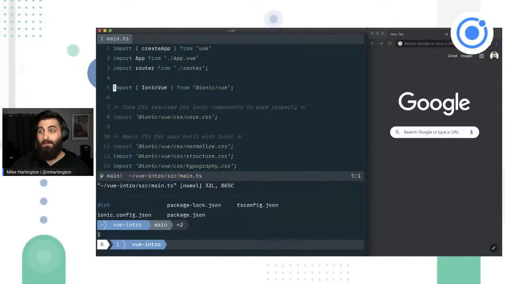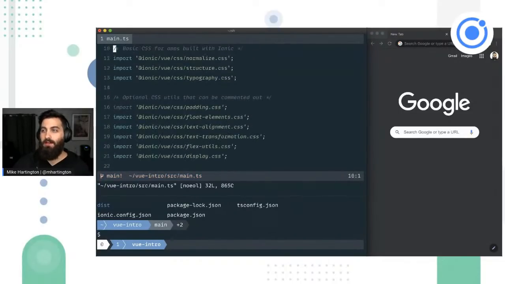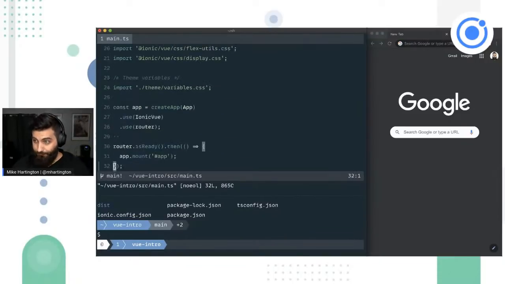We have the imports for our main app component, the router, the main Ionic Vue utility, and some core styles for everything. If you wanted to, you could swap these out for just a single bundle. Maybe you don't need the normalize or some of these different CSS utilities. You can totally remove them if that's something you want to do. But we really just have this app instance that we are creating, bootstrapping a brand new Vue app.